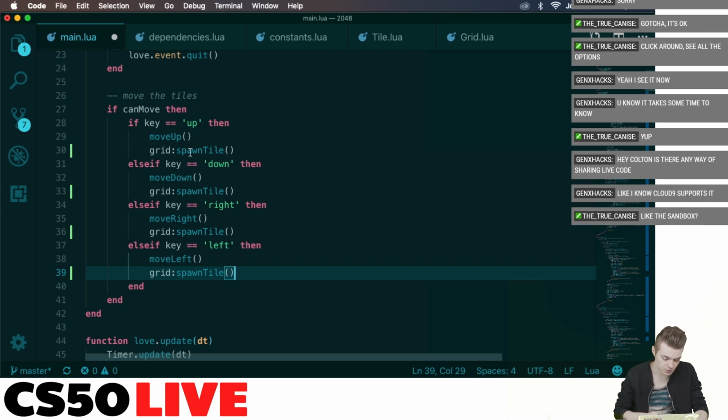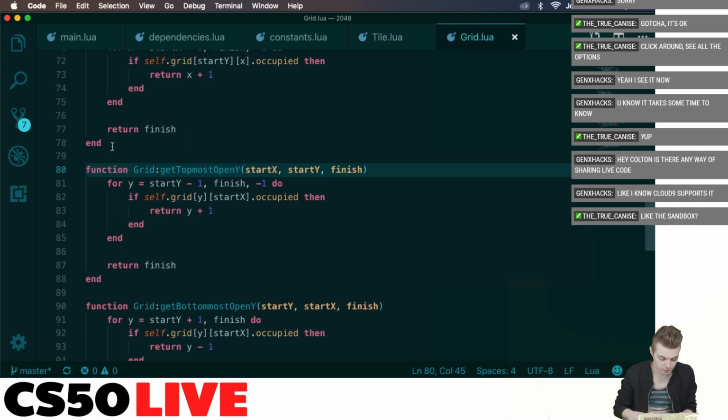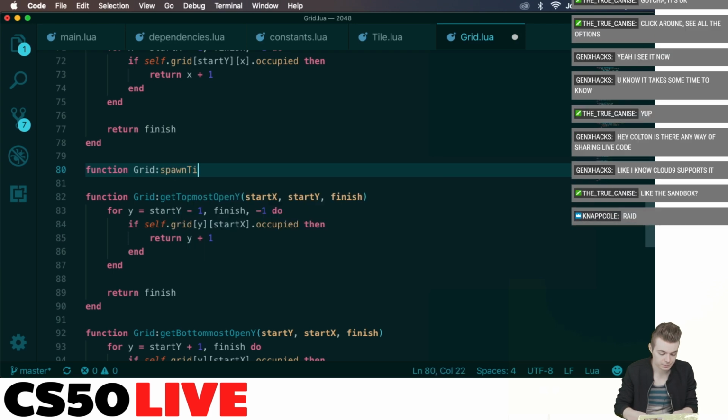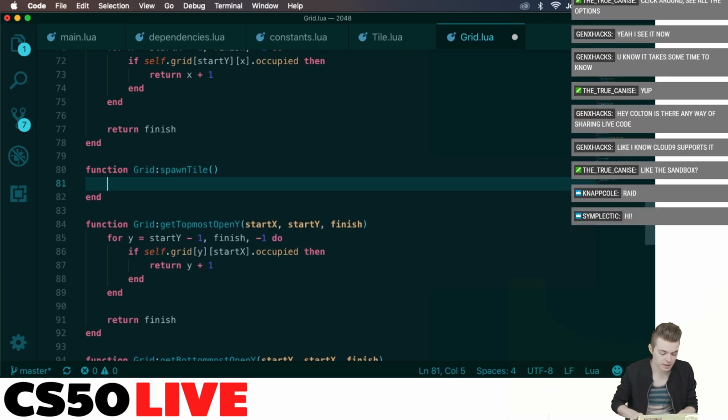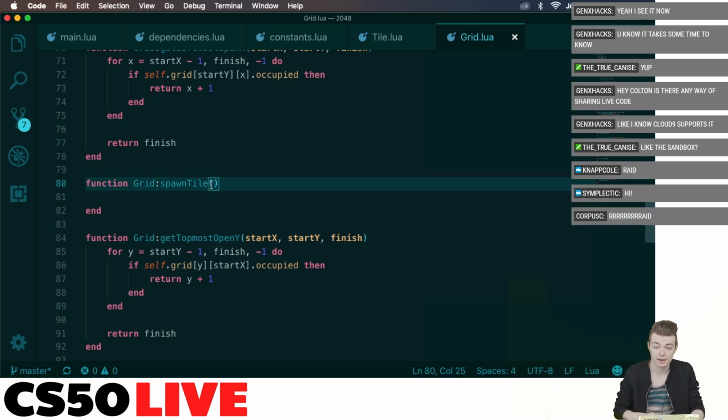And what this is going to do when I implement it is literally as it says. I need to be in here. Function grid spawn tile. It's just going to be random for right now. We could have made it parameterized such that it takes in an x and a y.